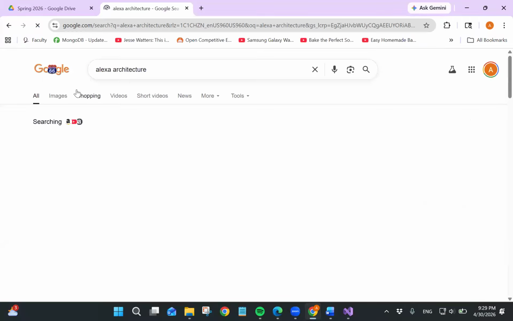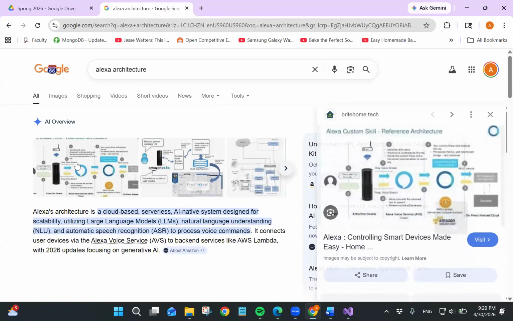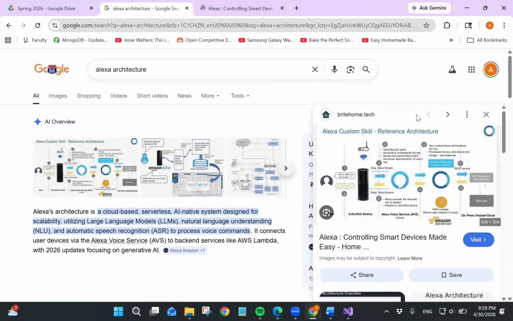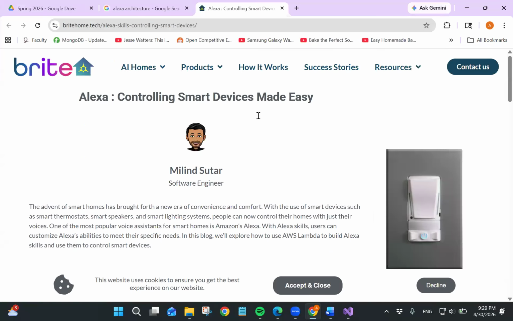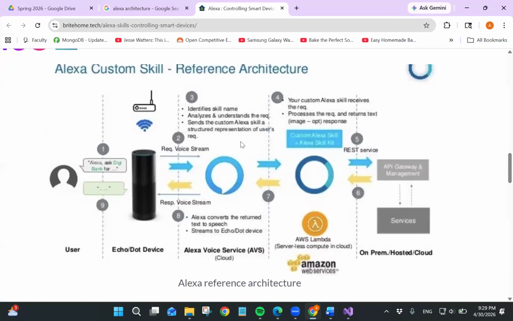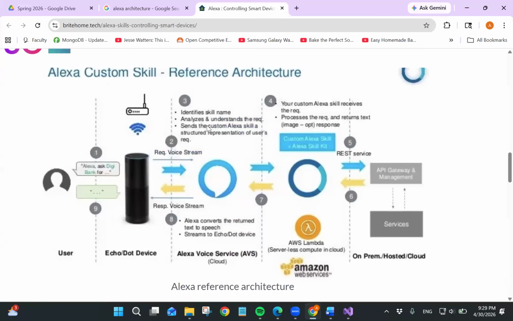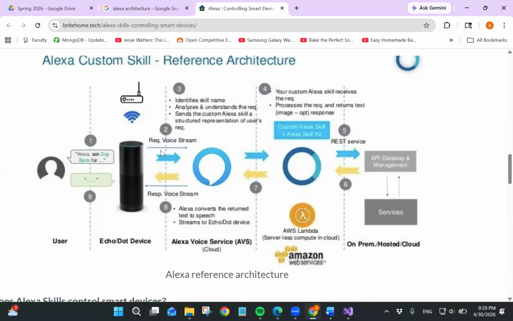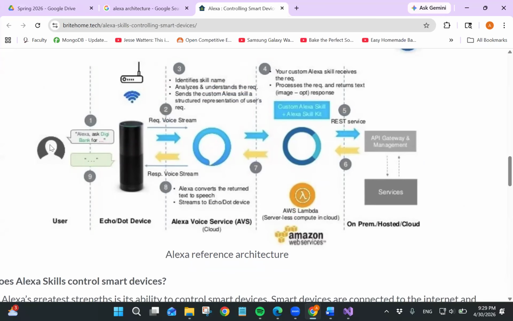So if you look over here, you'll see that they have a diagram of Alexa, and you'll see that it actually has client server architecture. Where's the picture? Here it is. So you see it works like this. Could you see that? It starts over here. It says, Alexa, ask, I can't read it, whatever.